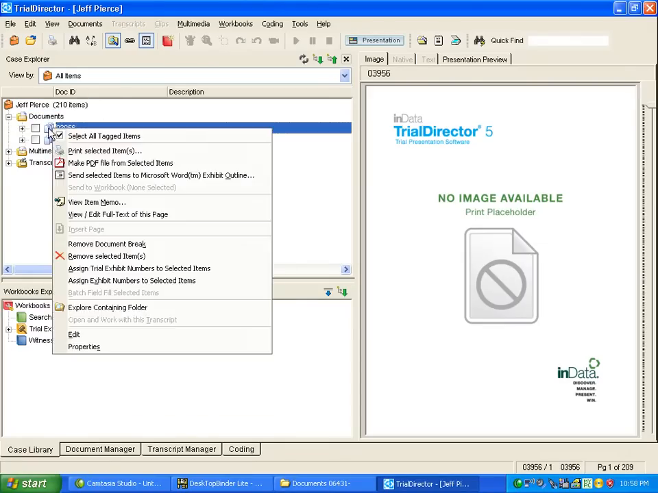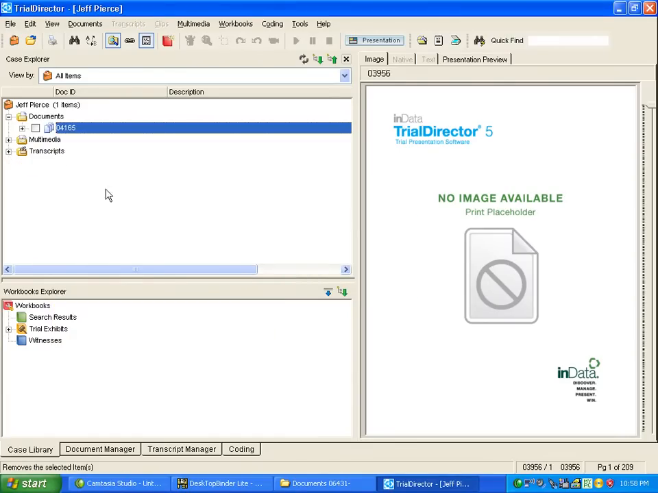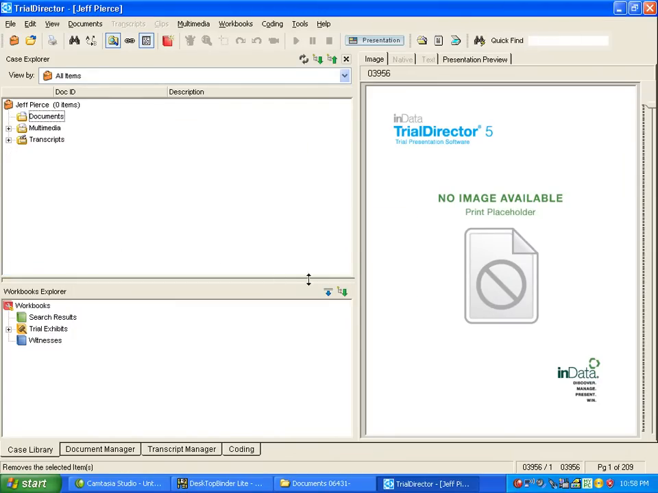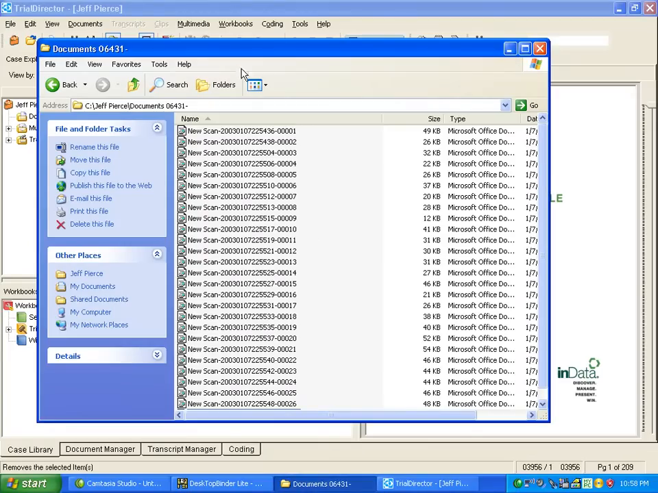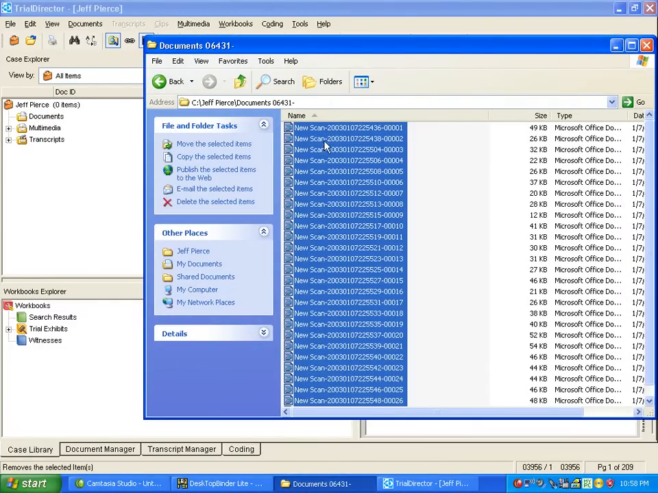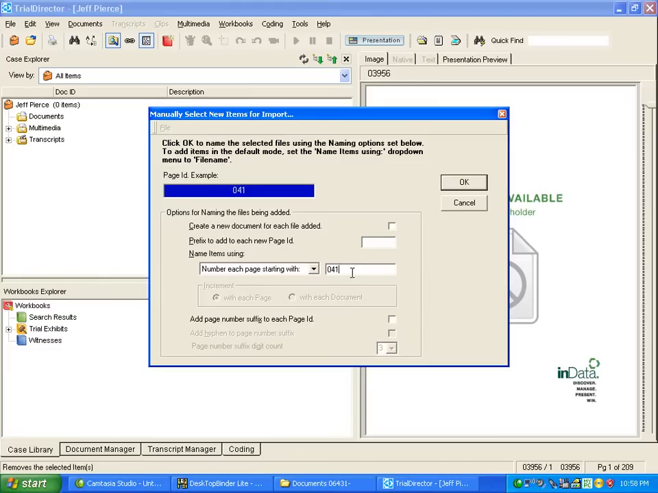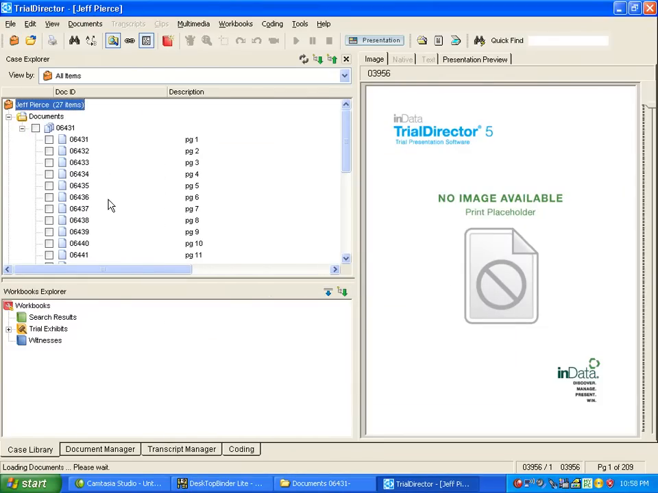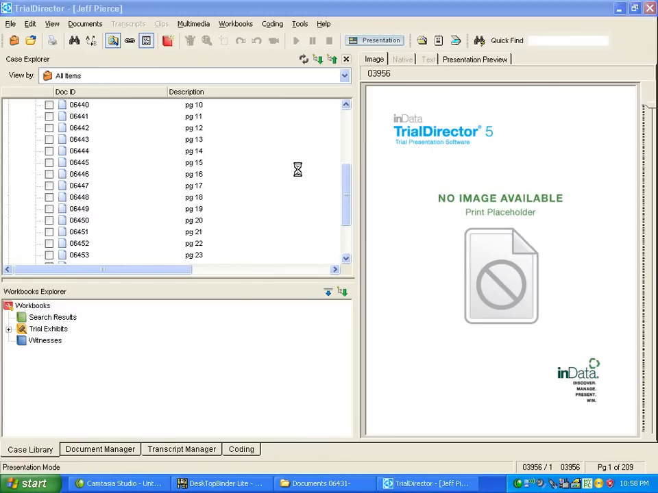So I've been messing with this case a little bit. I'm going to go ahead and delete what I have in here out. I was just working on some things, and what I'm going to do is take the documents that we just did, and I'm going to add them to my Trial Director database simply by drag and drop. I simply go in and select all, and after I've selected all, drag and drop, and I name them based on their number. So I start with the beginning number, 06431, click OK, and what that does is import those documents in order.